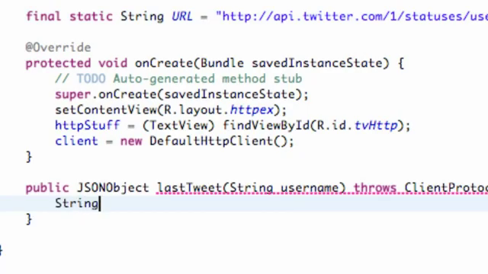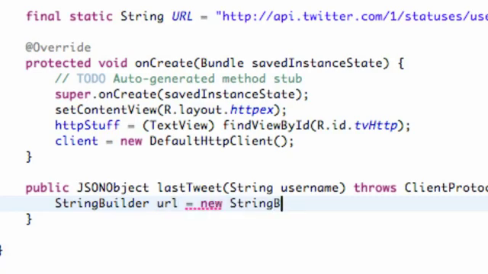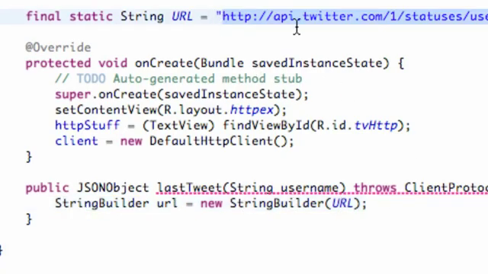So we're going to say string builder. We're going to call this one URL, and this one's lowercase URL, so it's different than our string. But we're going to set this equal to a new string builder, and we're going to say URL within the parentheses. So basically what we're doing is using a string builder to build the string off of our JSON code or URL, whatever you guys want to refer to that as. And then what we're going to do is parse some data from that.